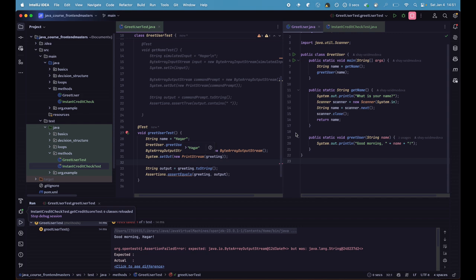Still failing. Expected binary output stream, but was string. Oh, what am I doing? No, it shouldn't be output. I don't need to use greeting because greeting is not a string. Output is a string.